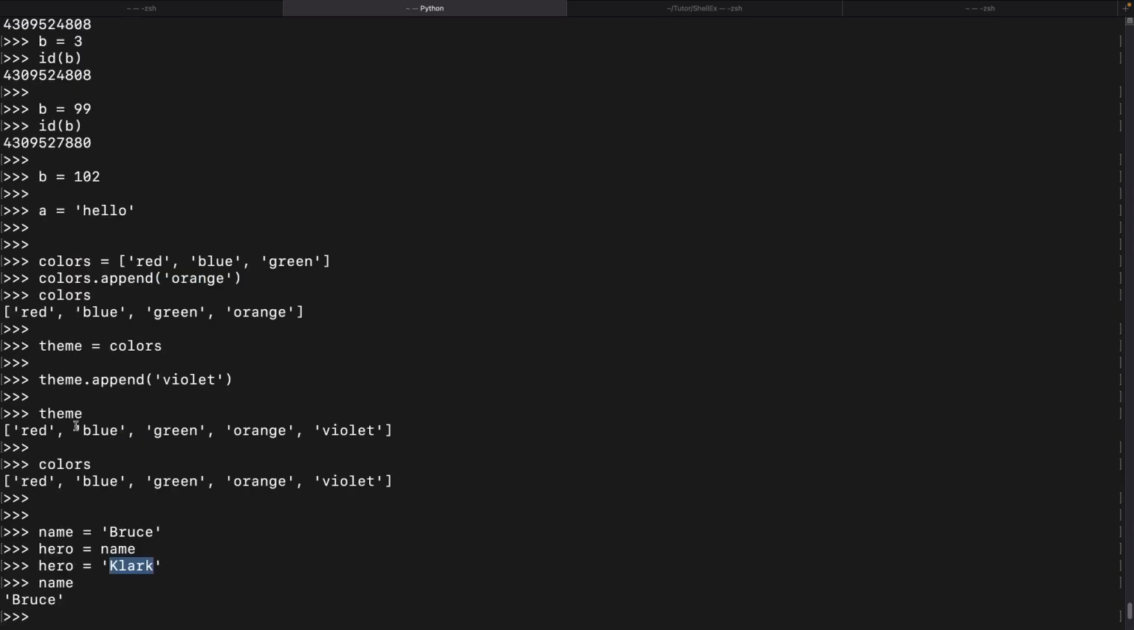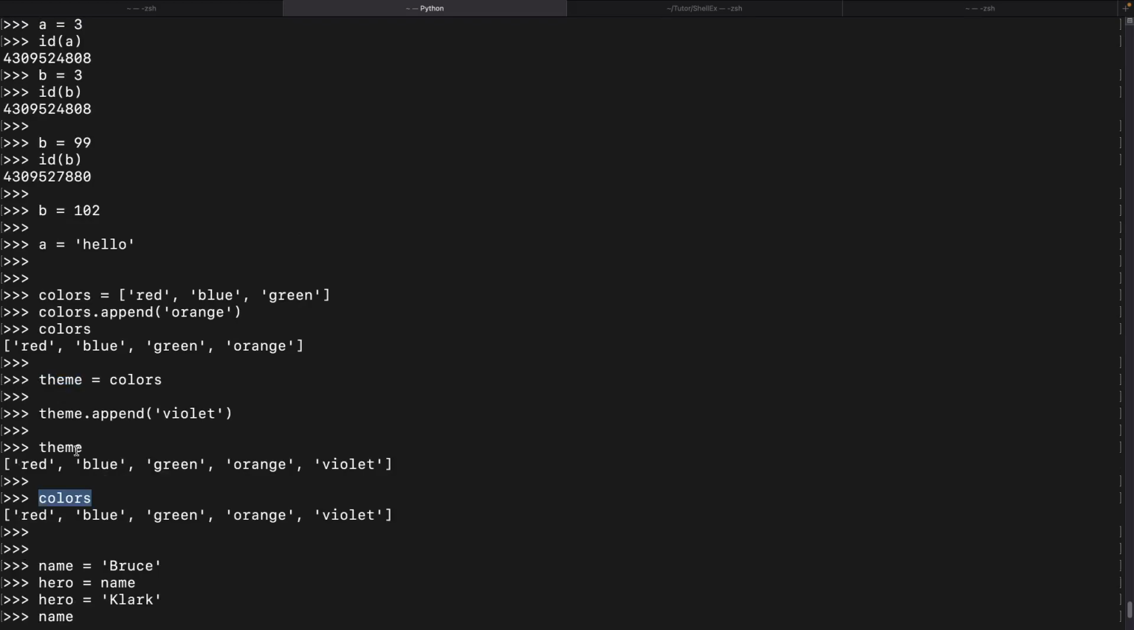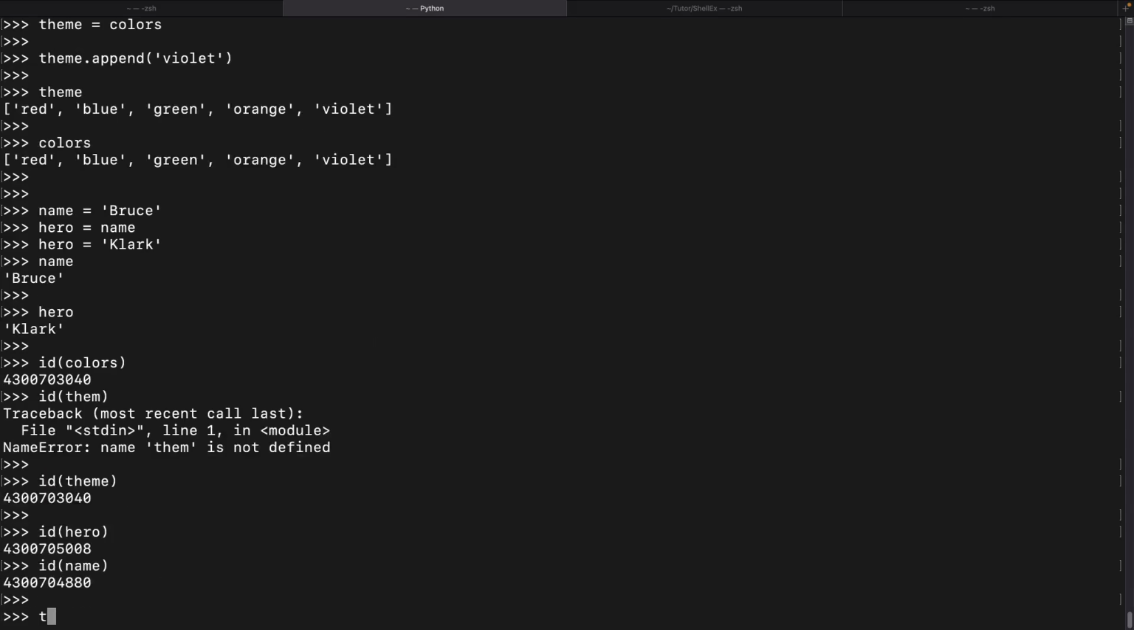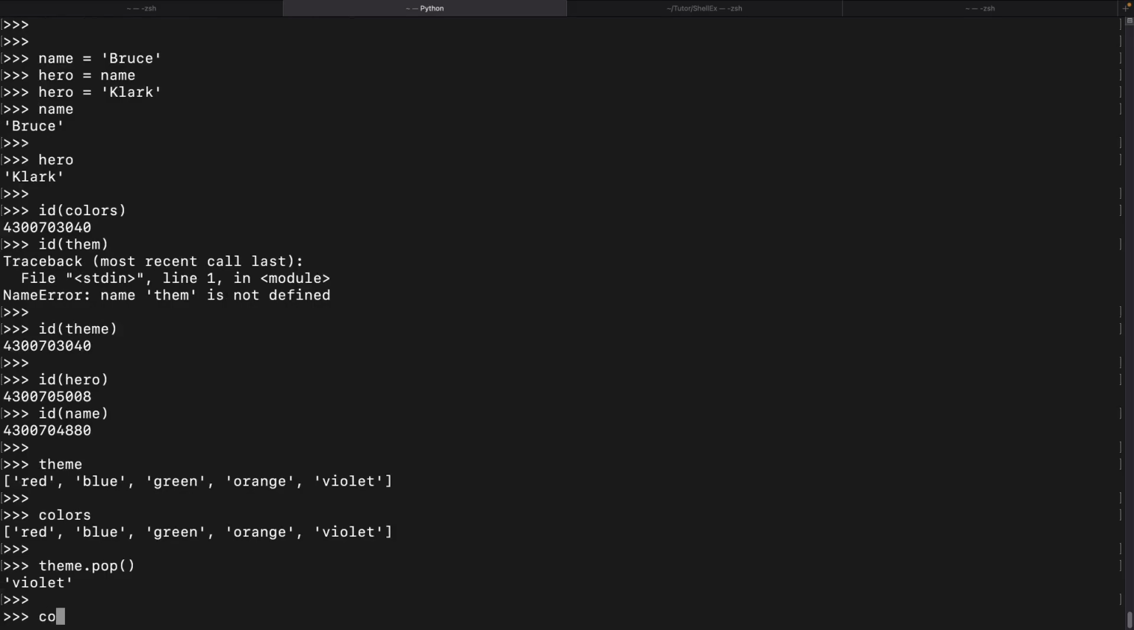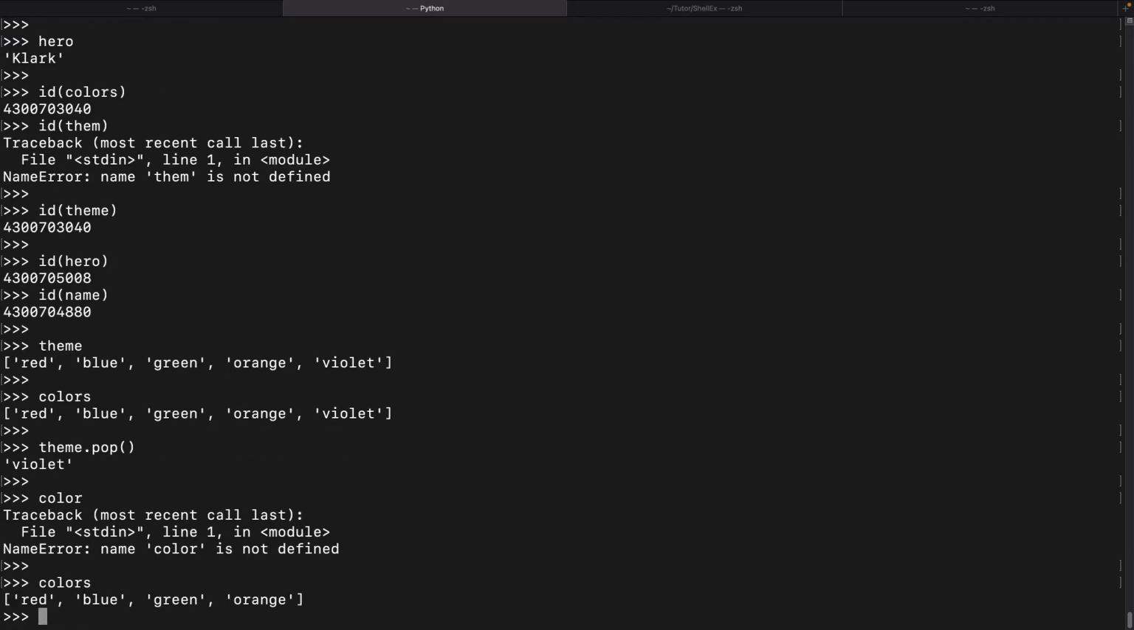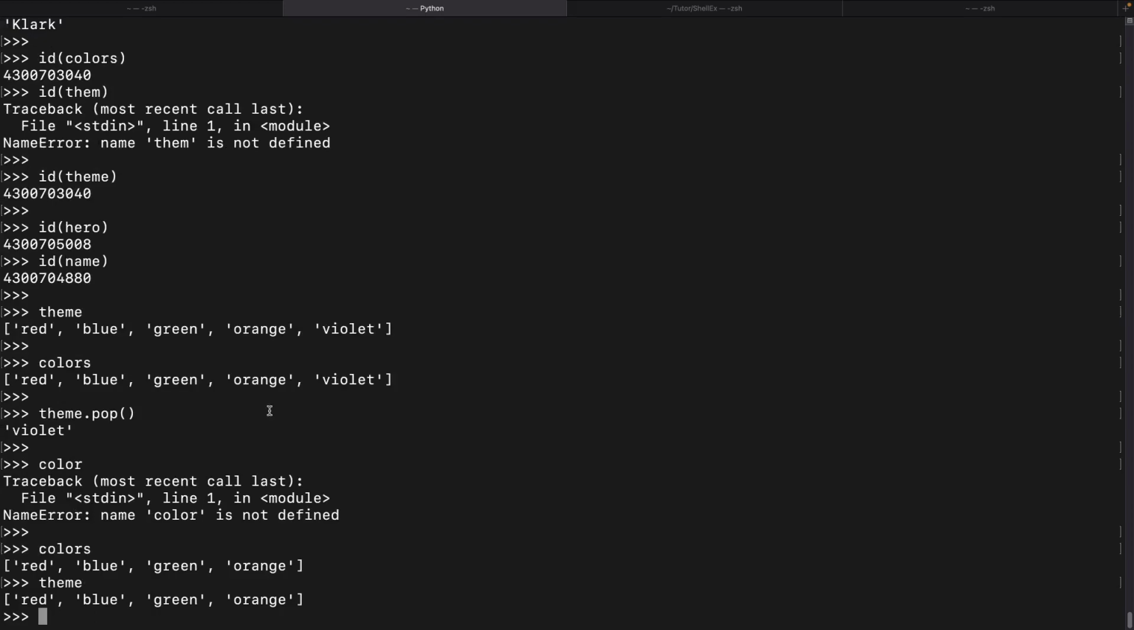But when it comes to mutable types, they point to the same object. Since we can mutate them, we can change those values. Take theme and colors. If I change the theme, if I pop one value, I have violet. Now check colors. Can you see, it is reflected because both are pointing to the same object. This is the same for a list.